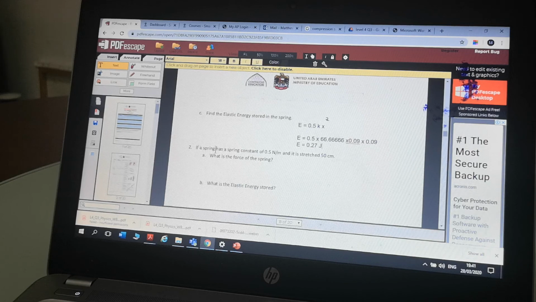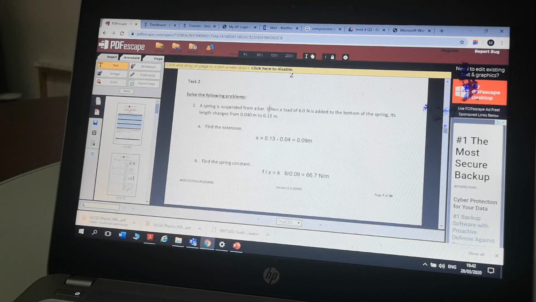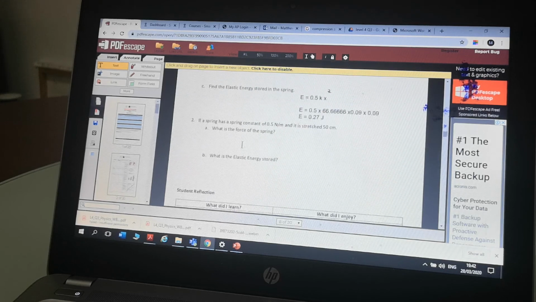Alright, then let's have a look. The next one, find the force. So now we have to rearrange that equation. Well, this equation doesn't even have force in, so we're just using the same equation as we used before to find the force now. So it's F equals kx, right?